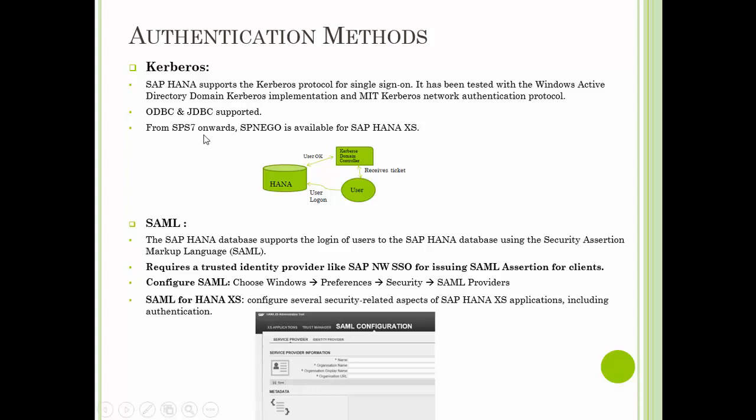And from SPS 7 onwards, we have SPNego available for SAP HANA Access. And this is the picture of how it works. You can see that when a user tries to log on to the system, he has to authenticate himself by receiving a ticket from the Kerberos domain controller. So he receives a ticket from here by contacting it, and then tries to log in, and HANA will actually verify this user with the Kerberos domain controller before accepting the login, to verify if he is a verified user.